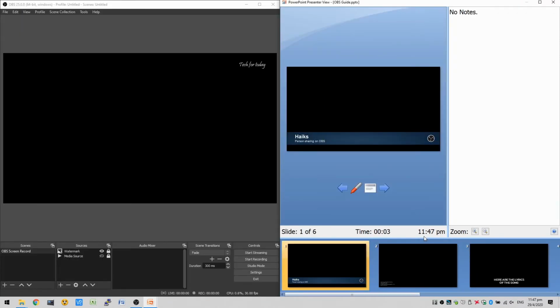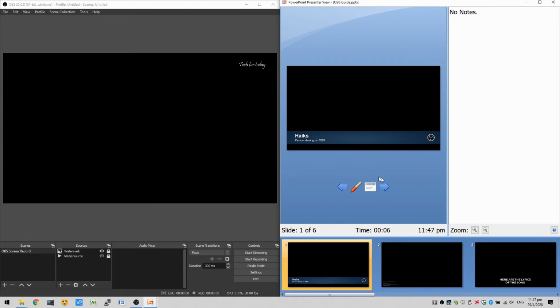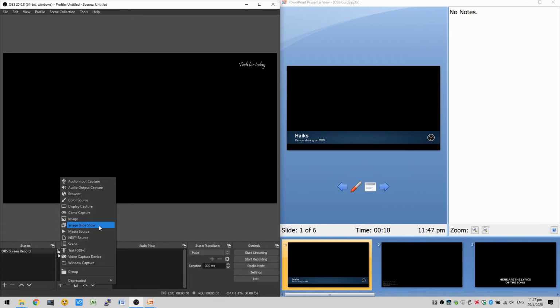Let's move it to the side. So once you're in this mode, let's jump back into OBS and set that up to show. If you go to Sources and Add, and go to Window Capture.